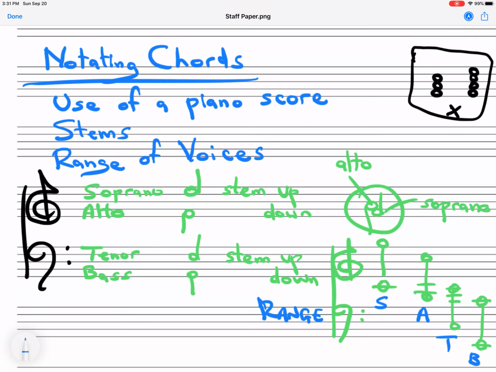What's interesting about this, if you look closely, is that there is one note that everybody can sing, and that's C4. So whether you're a bass or a soprano, that C4 is supposed to be in the range for everybody. When you write your chords, you want to, again, stay in those ranges.